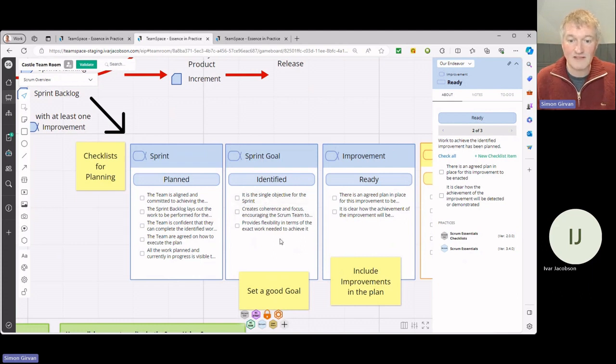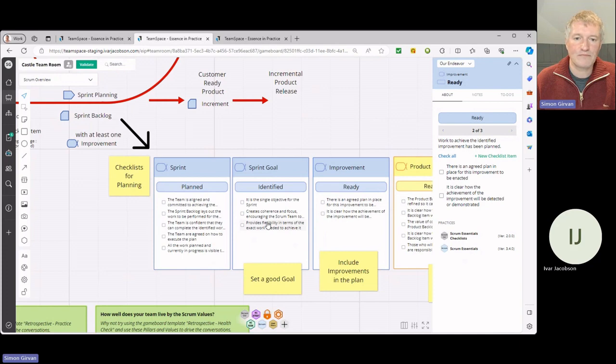Is this the single objective for the sprint? Because it ought to be. You know, does it provide flexibility in terms of things? Have you been really prescriptive in how that goal must be met? In which case it's not a goal, it's a task. So you've got some really nice, obvious things to include on the board as well.